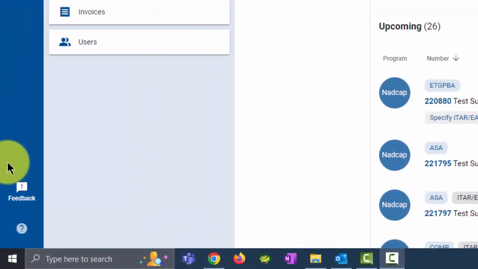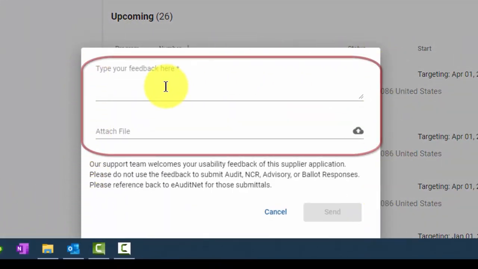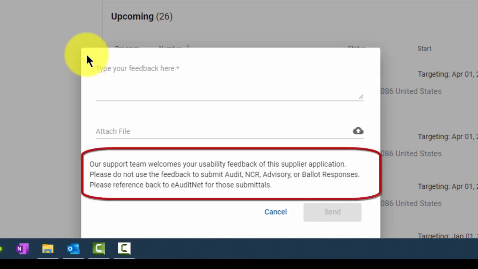The last icon we'll take a look at is the feedback icon. Clicking on this icon will cause a window to appear in the middle of the screen. This is where you type your feedback and attach any files that you might want to include. This feedback goes to the support team. Please be aware, while our support team welcomes your usability feedback for the supplier app, it is not recommended to submit audit, NCR, advisory, or ballot responses.